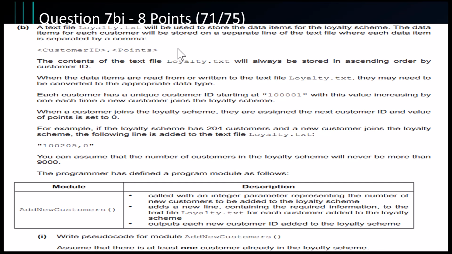Each customer has a unique customer ID. There you go. Starting at 100,001, it's in double quotes. What does that mean? That means it's a string. Oh, single quotes. If you see something in single quotes, that is the data type char, which stands for character. With this value increasing by 1 each time a new customer joins the loyalty scheme. So we can simply increment it by 1 once we convert it to a number.